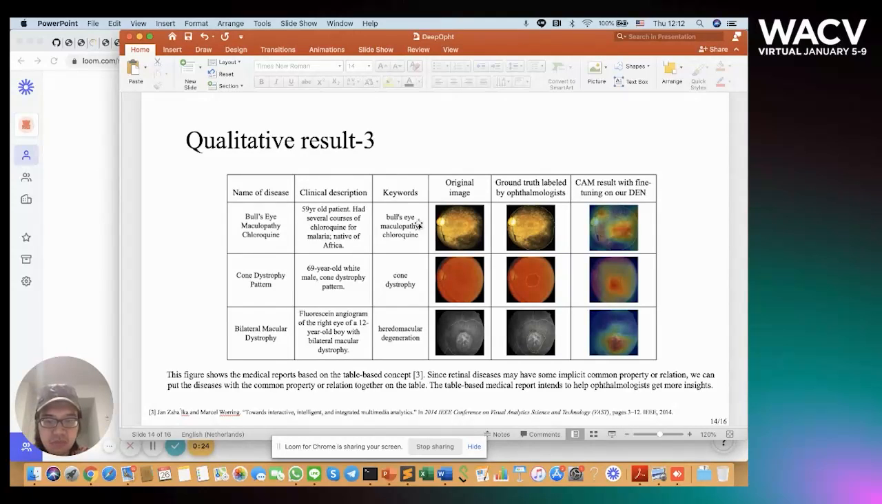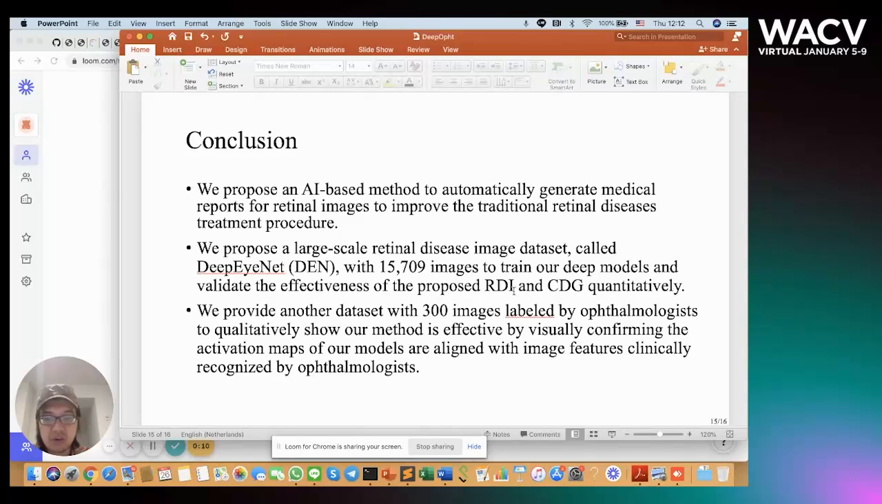And this is the table-based visualization medical report. It could help doctors to do deeper research or diagnosis. And this is the final conclusion. We propose a method and two datasets. Thank you.